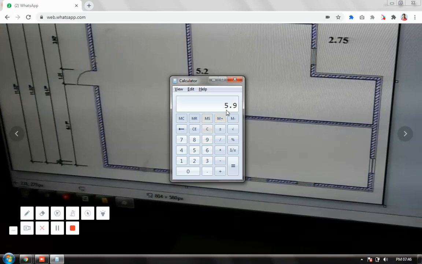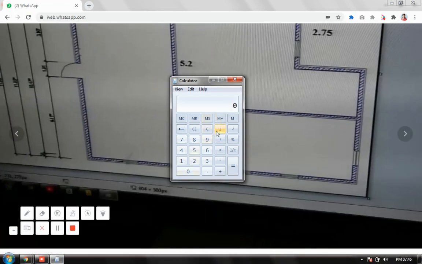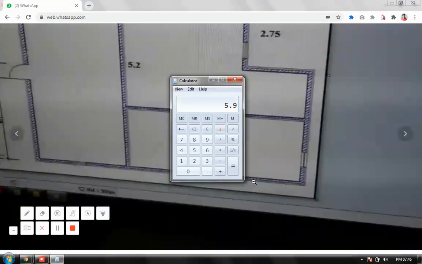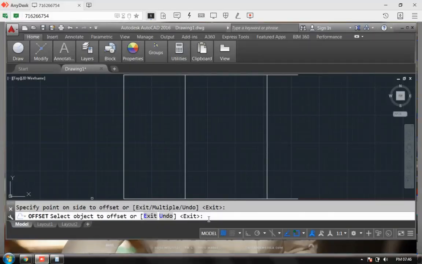So we'll be considering this as 5.9 now. So how did we get this? It's very simple. We say 11.1 minus 5.2. It becomes 5.9. We are shifting from bottom to up. Okay. So let's try again. So I'm again saying offset. Select the object. I'm just saying enter.